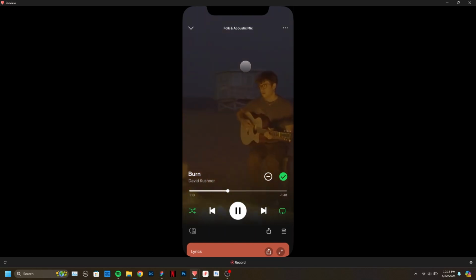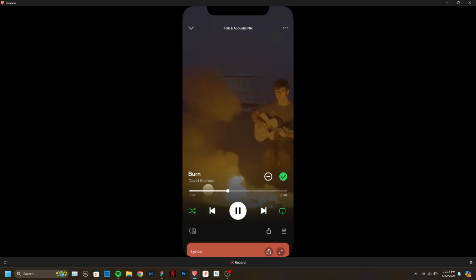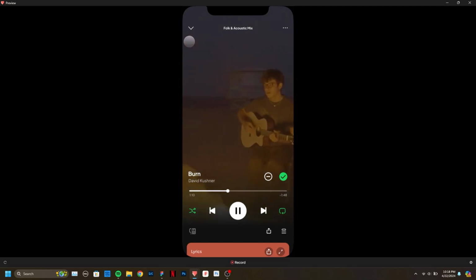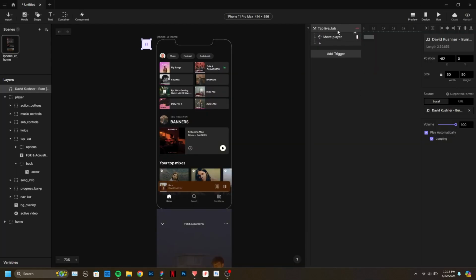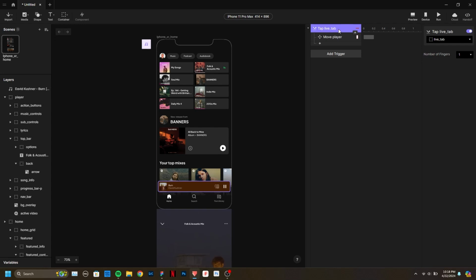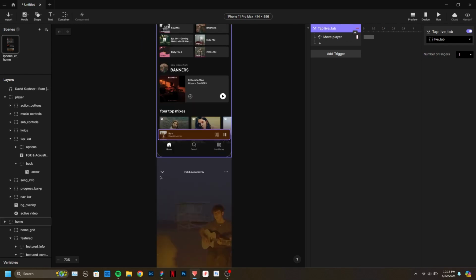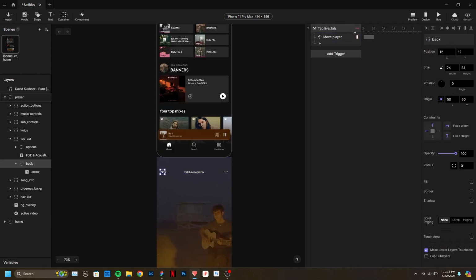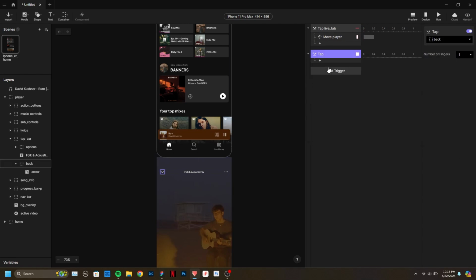Perfect. All right, now we're running into an issue of we don't have anything else that's working. Currently, we can't even go back to our home, which theoretically this back button would do great for. So let's work on that next. So up here in our live tab, we just used a tap trigger. We're going to do the same thing, but for this back button. So I've gone on and selected it, and I'll hit tap.